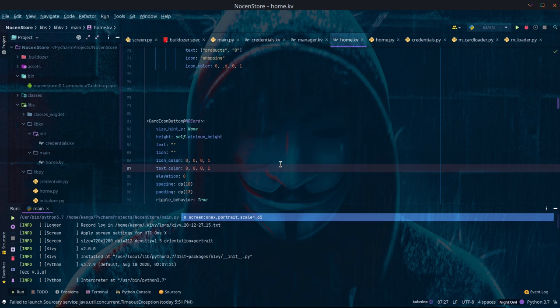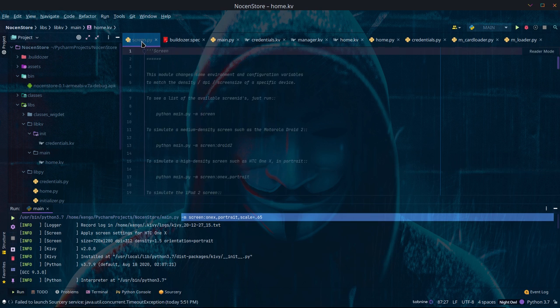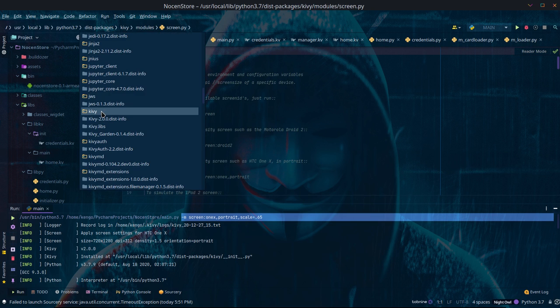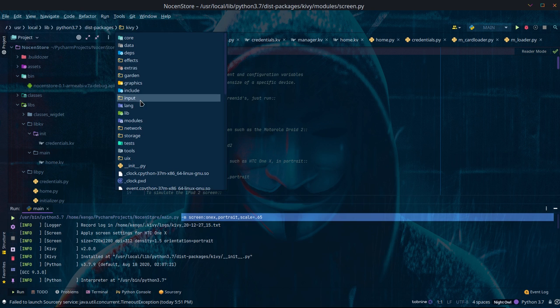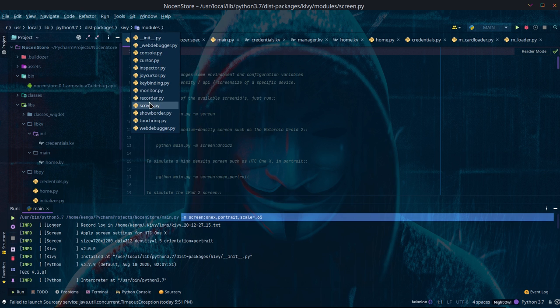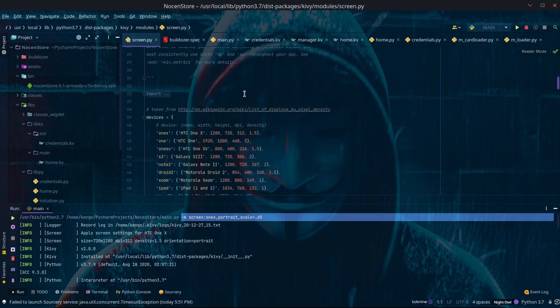Then if your laptop screen is bigger, that is, if the resolution is lower than 1280 times 720, I think you should edit the screen file. Let me look for it. It should be somewhere here, I think. Yeah, this is it. When you go to Kivy package, modules, if you're on PyCharm, modules, screen, then this is the file.